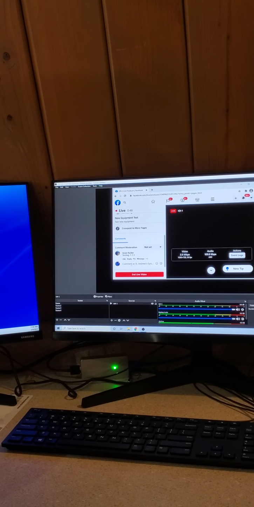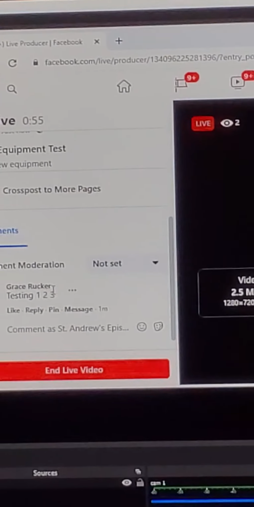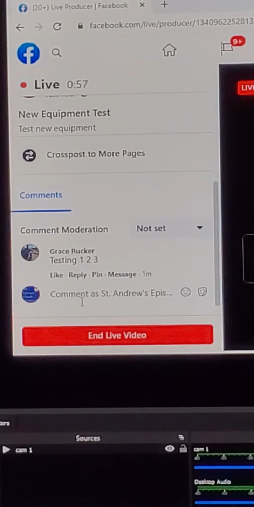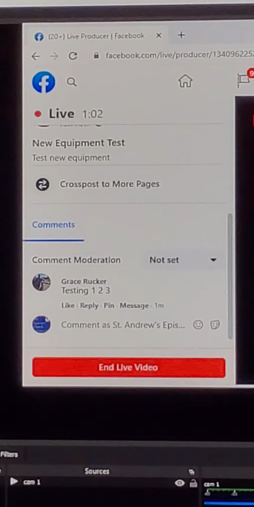That becomes important because one of the things we have to do is take attendance and give Father Mike a number. So Grace Rucker is watching. Right, that is Grace right here. And my wife, Glenda, is watching. Should be.